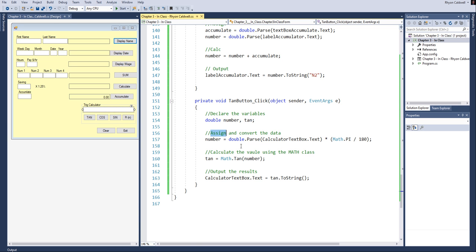Next step would be to assign and convert the data. This one is a little more complicated, and it's a formula. We're going to be using what they call the math class in this example. Whatever you type in, if it was 30, we want to parse it into a double number so that we can use it in a calculation. If we don't, we can't calculate it, because everything typed in here comes in as a string. So if we typed in 30 and we parse it, it becomes the number 30. We multiply it by this block right here. We have to perform the calculation inside here before we multiply it over here.